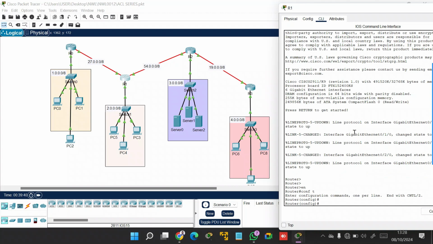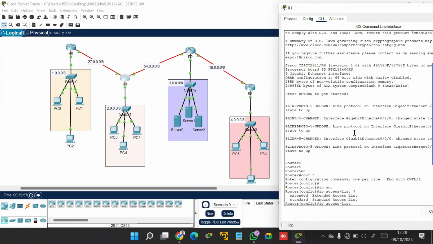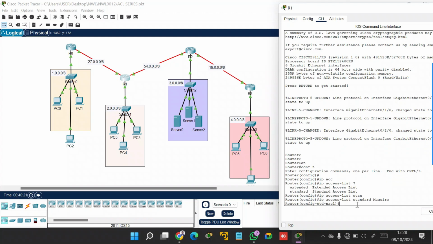I configure the named access list. So to configure the named access list, you use the keyword ip access-list, not access-list. You use ip access-list, then you specify, is it either a standard or an extended? For example, if I use the question mark, you see, it gave me two options, standard or extended. So in this case, because I know I want to do the standard named access list, I'm going to use standard. Then I'll specify the word of my choice. For example, I want to use Maguire. Then I hit enter. All right.